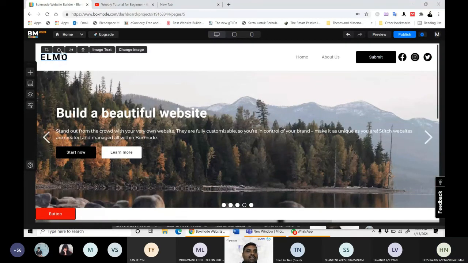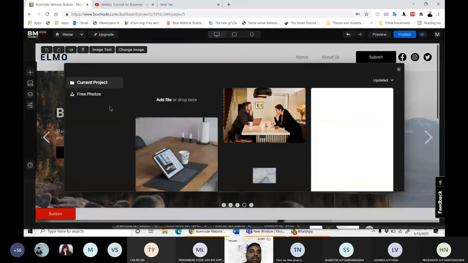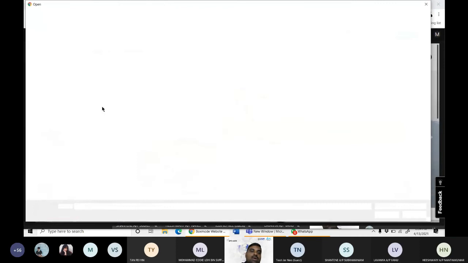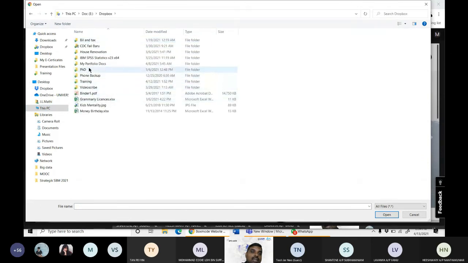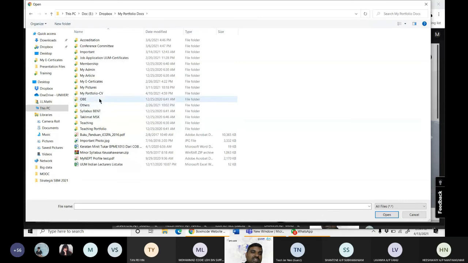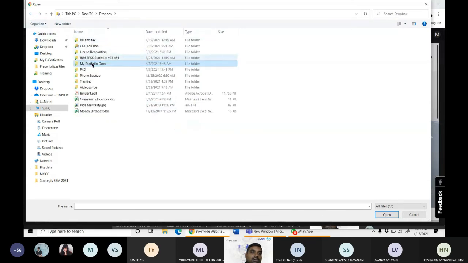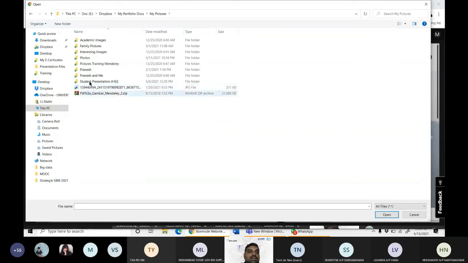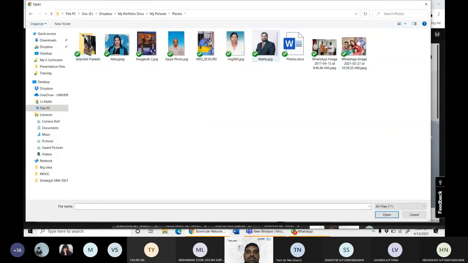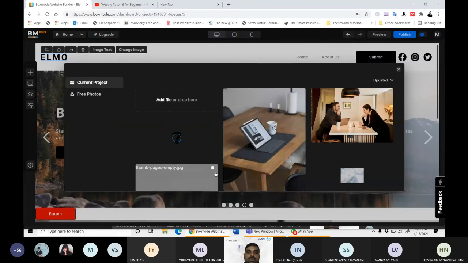So this one, edit. It's an image. I cannot change it. I thought it was text, but actually it's an image, so I can change it. Let's say I want to change my image. I can upload also. If I want to put my handsome face, I can. I go to my page, I go to my Dropbox, and I keep a lot of photos here. Where are my photos? My pictures. Okay, my photos. So I can put my picture.